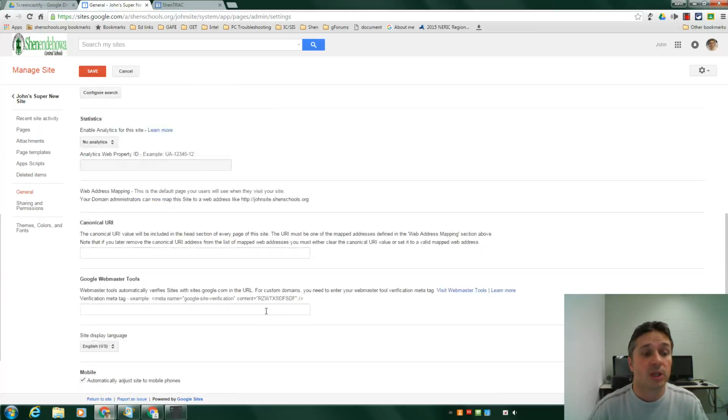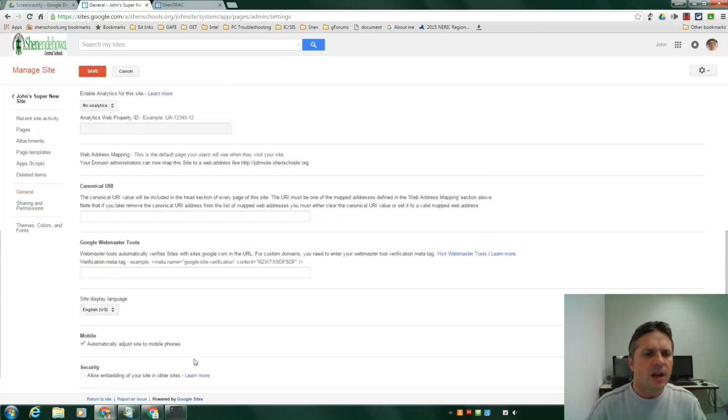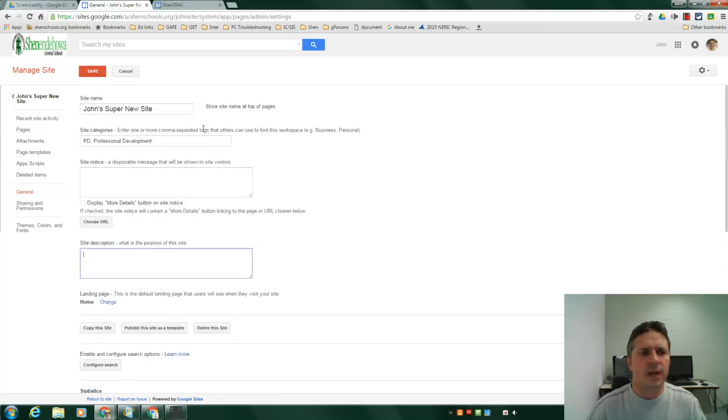Okay, and then the really important one is all the way down here. Where this mobile button is, you want to make sure that this button is checked and says automatically adjust site to mobile phones. What that'll do is reformat your website so it's readable for people on their phones versus on a big screen. So to fit on here, it actually redoes the website. It doesn't always work perfect, but it's a lot better than just taking your main website and putting it out there to phones.